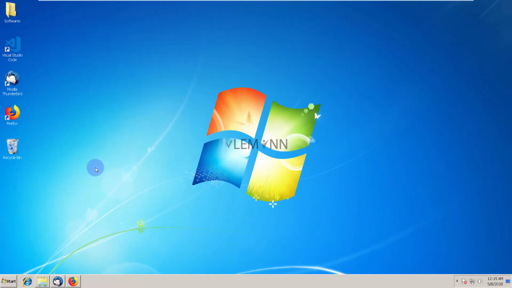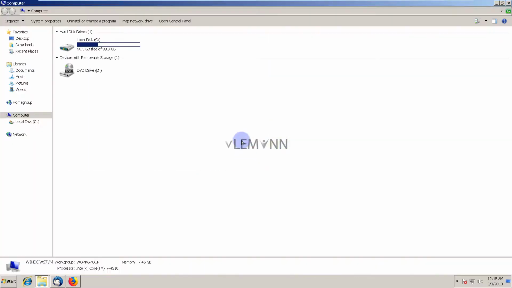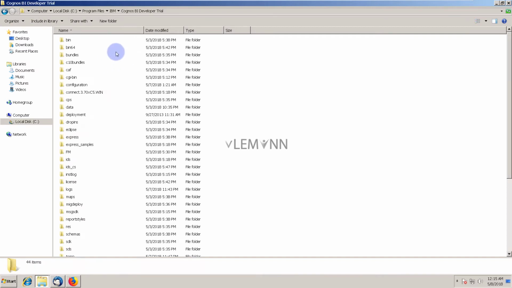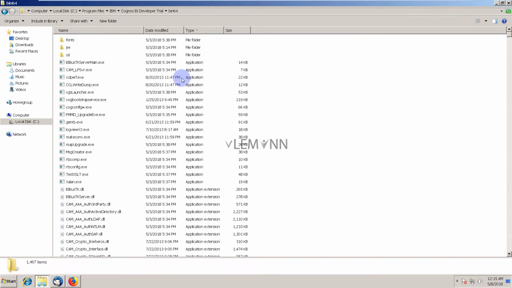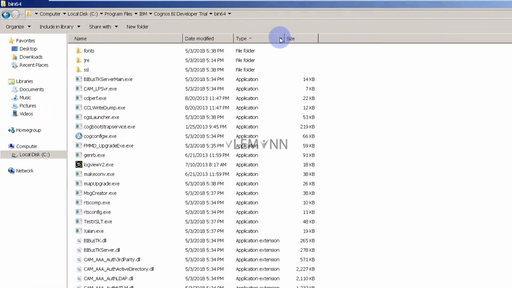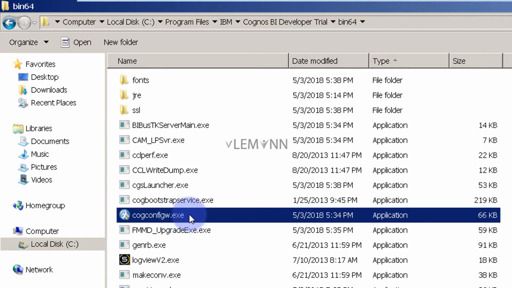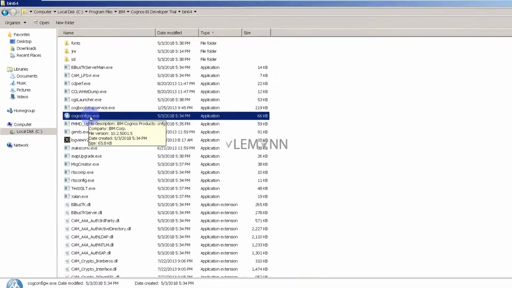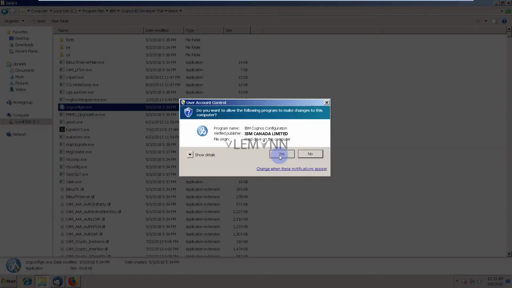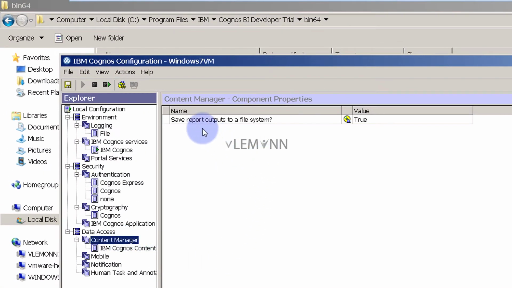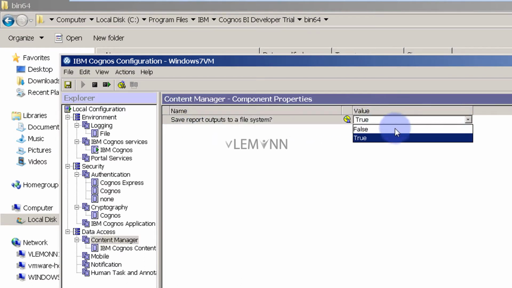Let me minimize everything. You can find IBM Cognos Configuration in the Cognos installation directory, Program Files, IBM, and I think it's in bin64. I am looking for the type application folder. Inside it, I am looking for cogconfigw.exe. I'm going to launch it. Yes, click on Data Access, Content Manager. In this, we have the option Save report outputs to a file system. By default, its value is false. You need to change it to true.